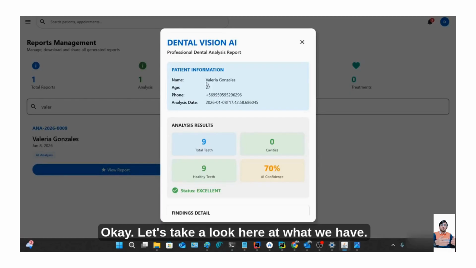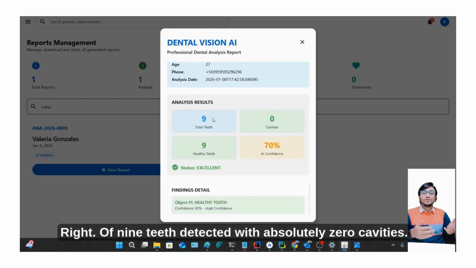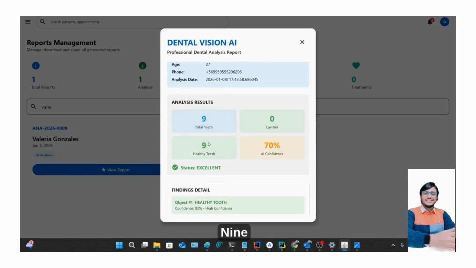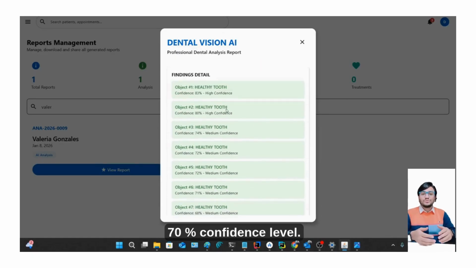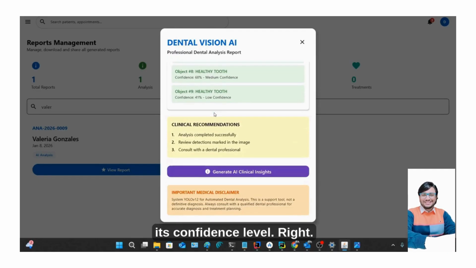Okay, let's take a look at what we have, a full history, a complete view, of 9 teeth detected with absolutely 0 cavities. 9 in good condition with a 70% confidence level. The number of teeth detected, each one with its own confidence level.